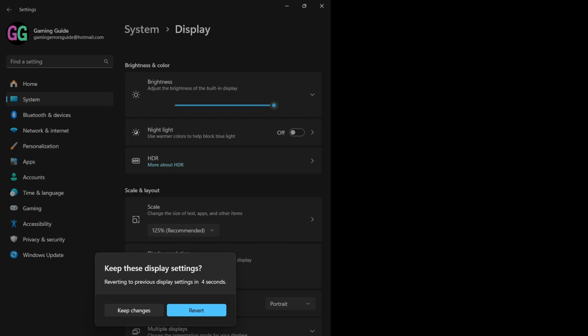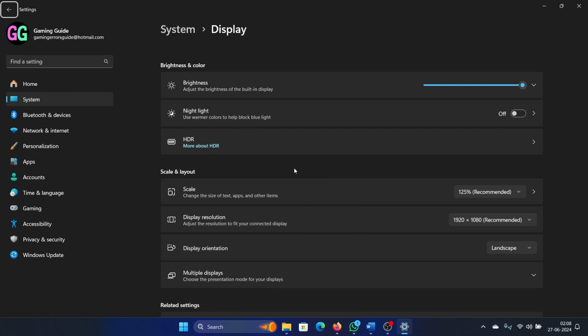Okay, so this is what's happening. If you have changed the orientation, then you have to make sure that the orientation is at landscape. Don't change it to anything else.